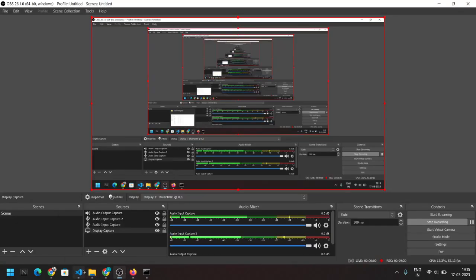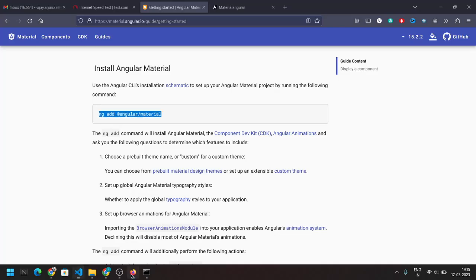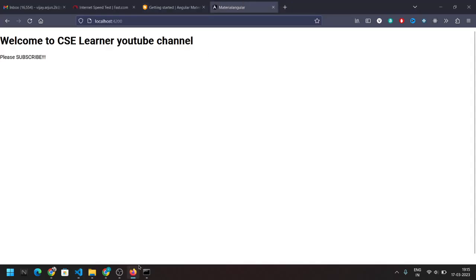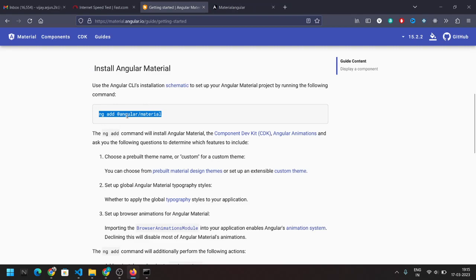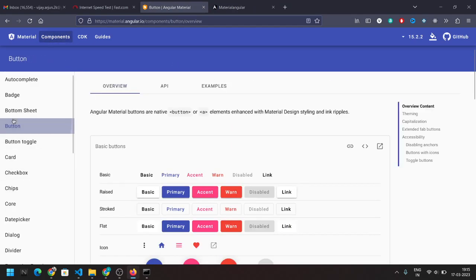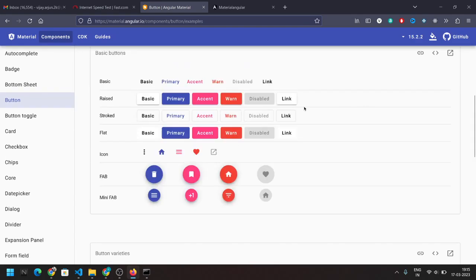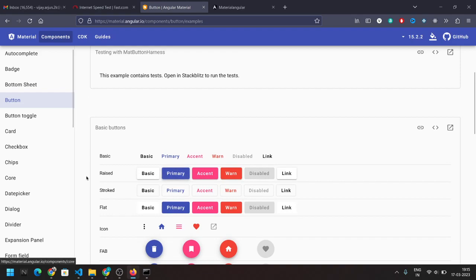Now let's save this. It is already compiled successfully and running. So now we have imported the API for button. Now we need any of the example and add it, right? So I want this primary, this raised one here, this button I need.